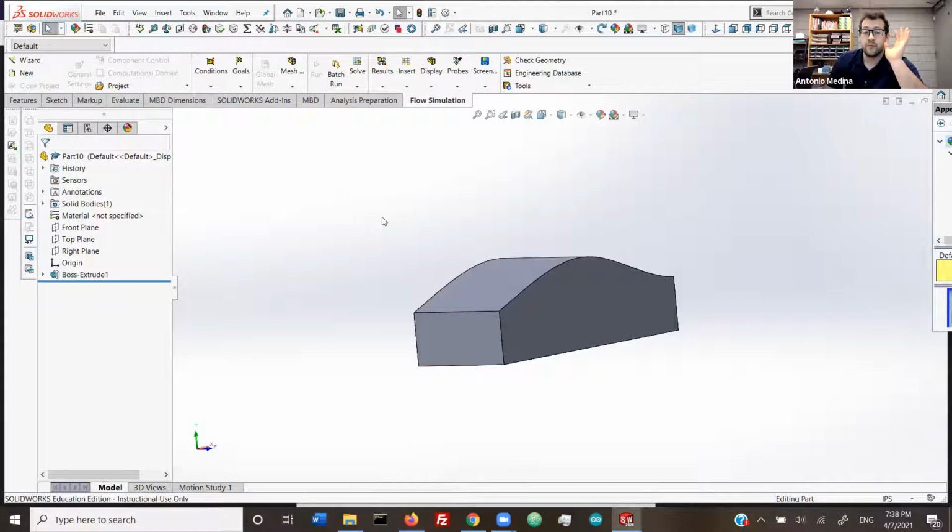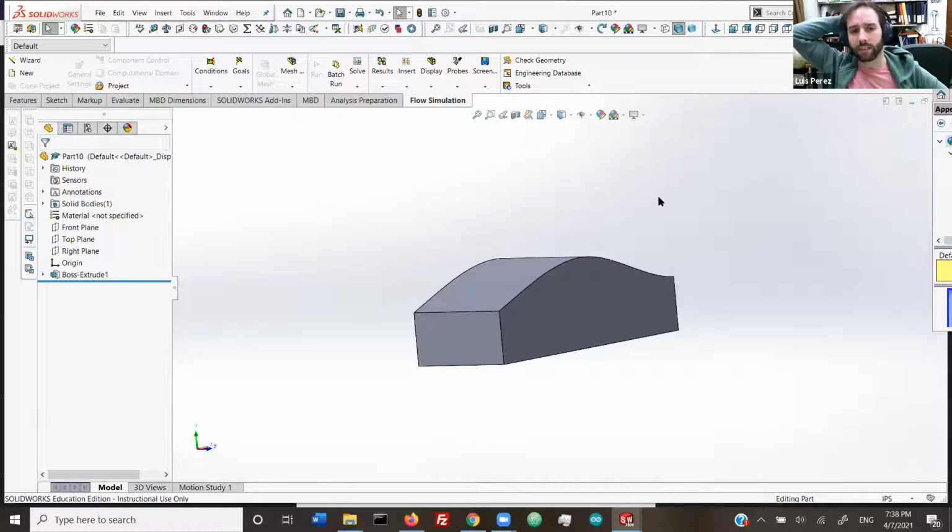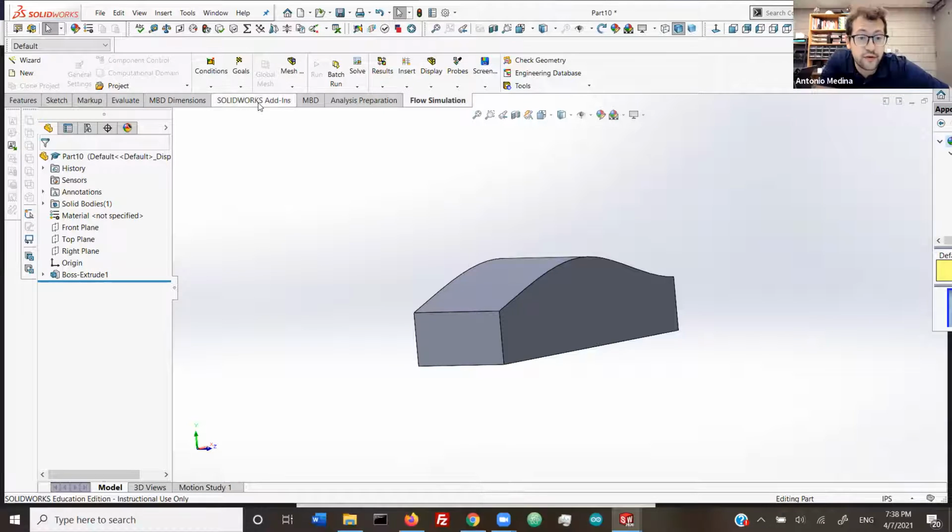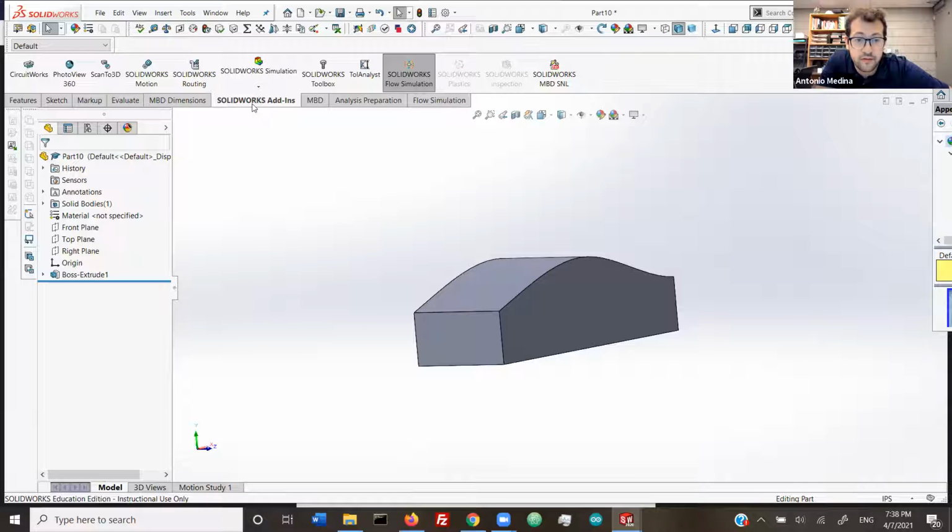Can you repeat the last thing to enable the flow simulation? Yeah. So if you go to, do you see this menu called SOLIDWORKS add-ins? Yep. Over here on the right, you see SOLIDWORKS Flow Simulation. Click that, and then it'll boot itself and do all that stuff.